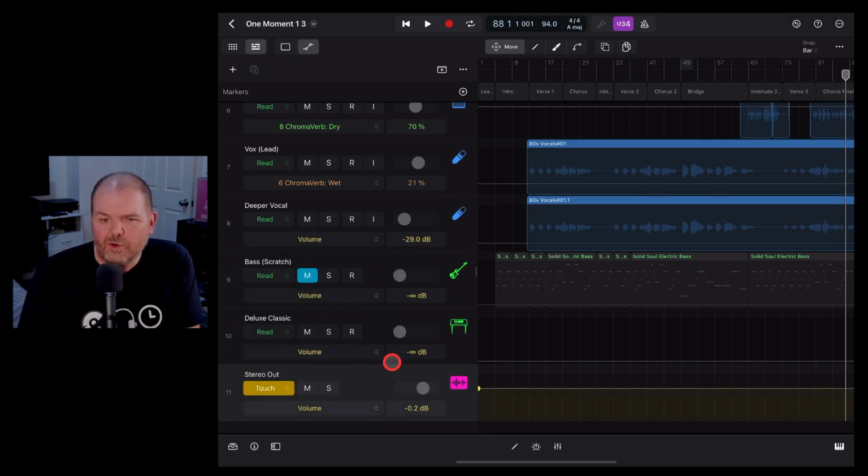Now, to add your automation points, simply come up to the pencil icon and then tap where you'd like this to happen. So for this one, we want it to fade in. So here's where the start of our track is. We'll tap once there, and then what we can do is go to our move button by tapping on this one and drag this one down.